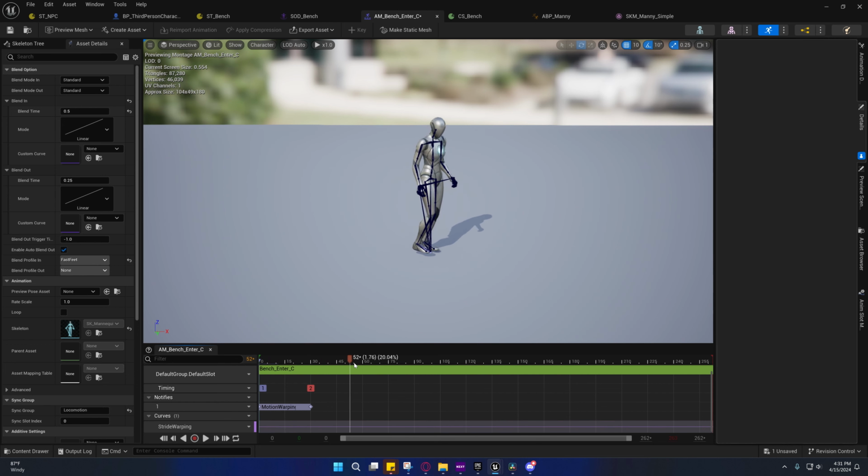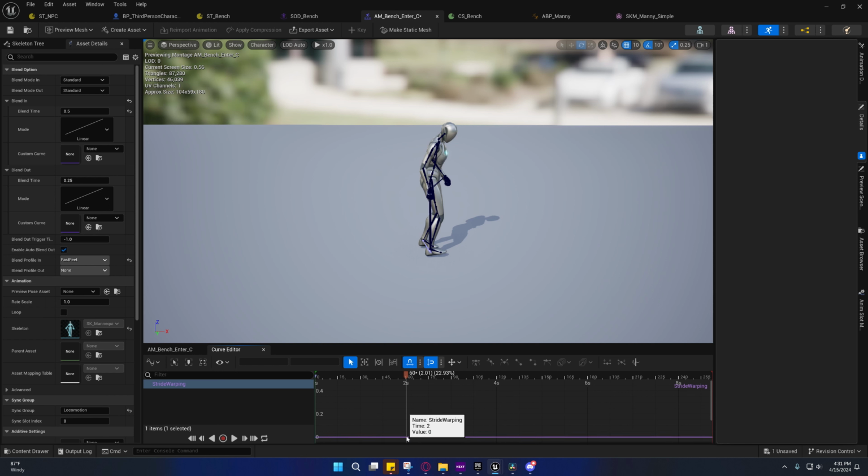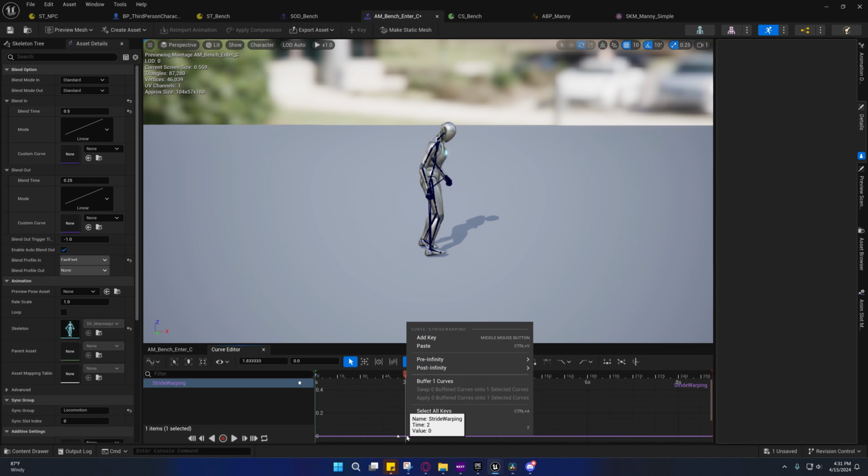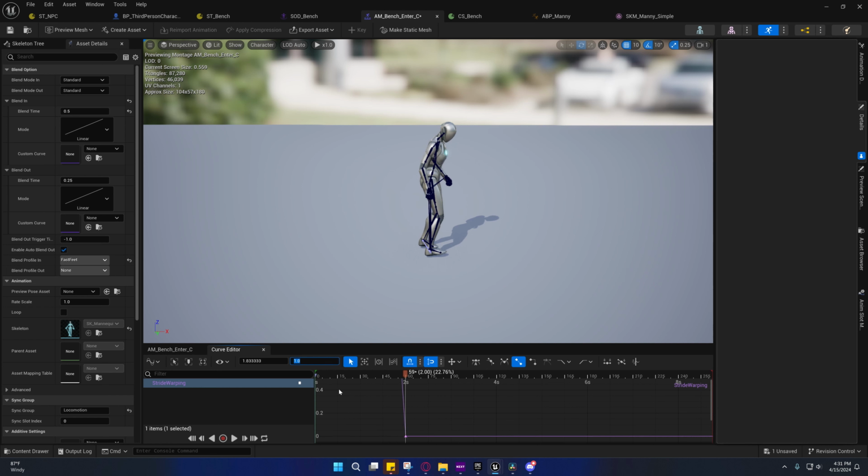And so we want stride warping right there, and then we want it to turn off around this point right here. So at about frame 60, we want it to be off. So right here, we're going to right click and add a key and set this. We'll add another key. Let's move this back to frame 55, and then on frame 60, we'll add another key. And we'll set this first key to 1. And then you can push the zoom to fit.